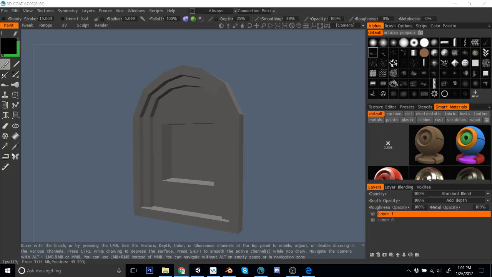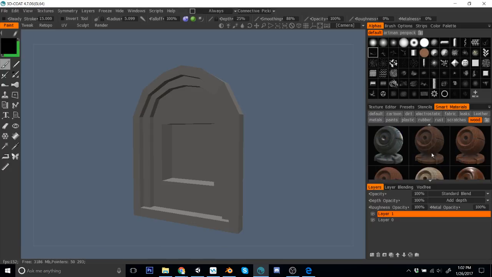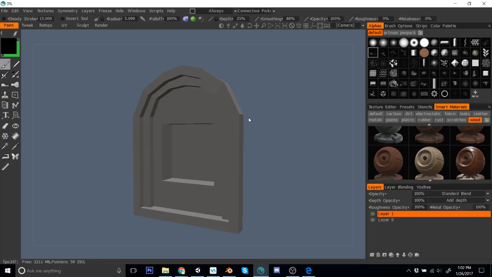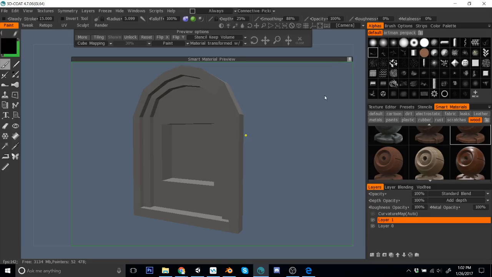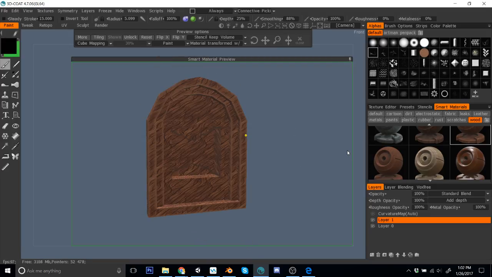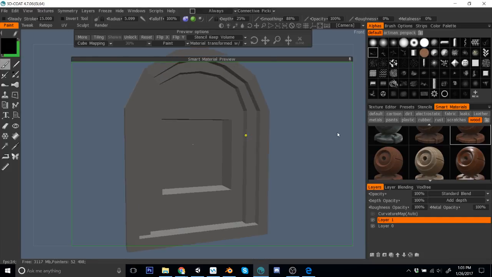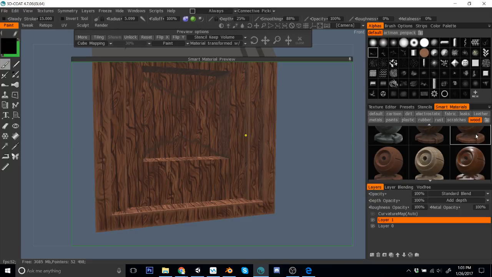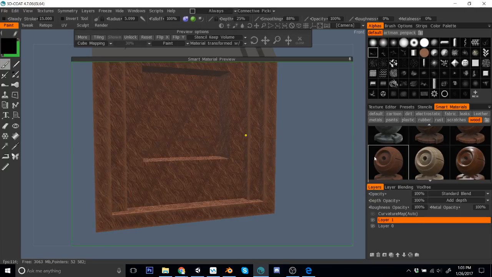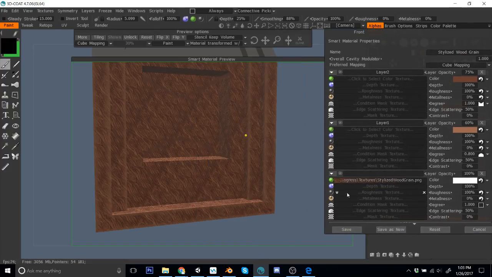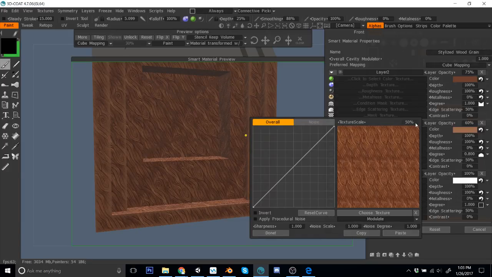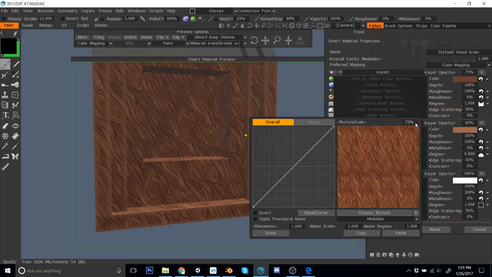Now, let's see. I'm not quite sure. I'm gonna texture it a few different ways. We'll start with wood. So there's a preview. This one's wood boards, I think. I don't want that one. Too dark. That's better. And 50. 75. It's a better scale.